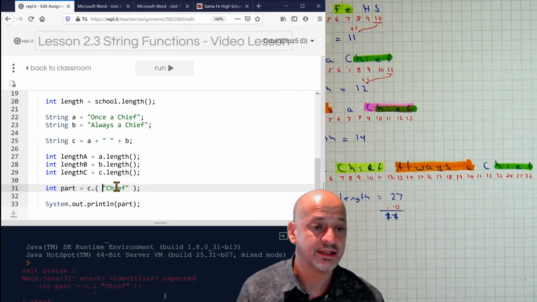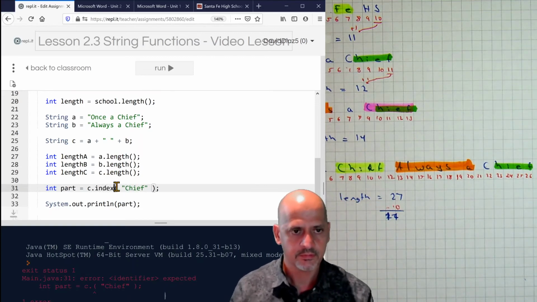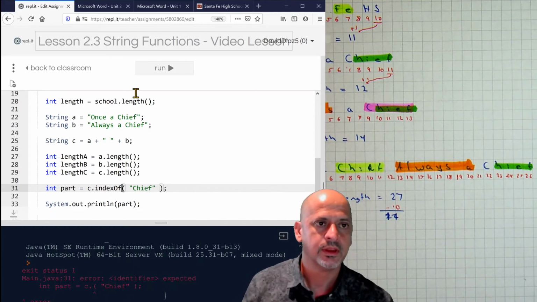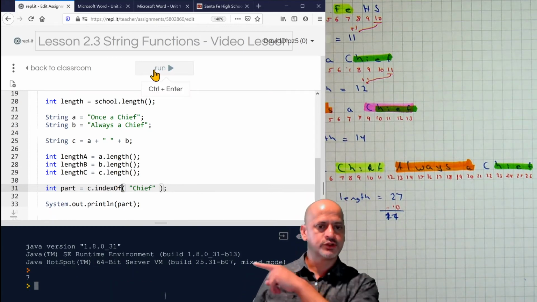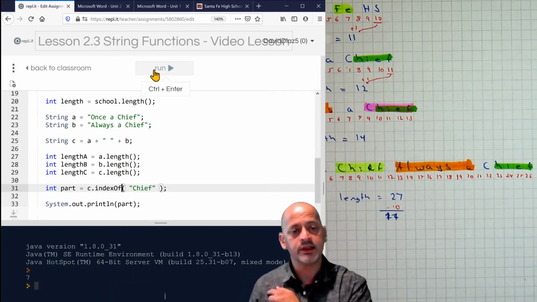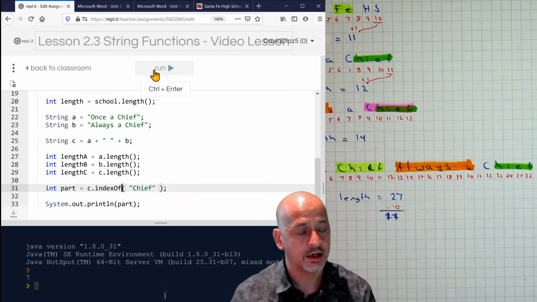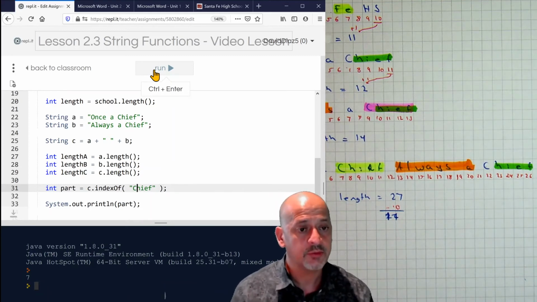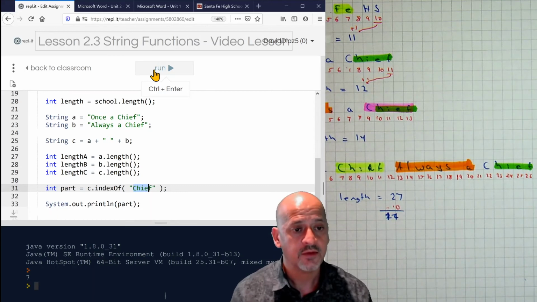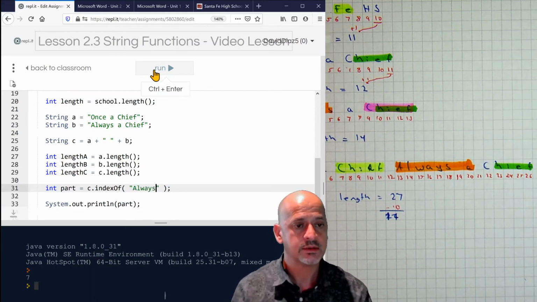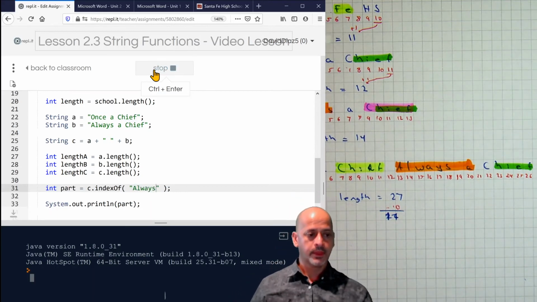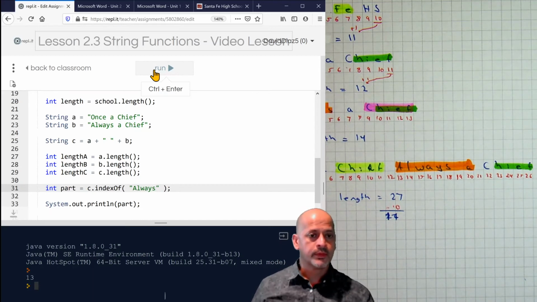Oh, I did not type the index of. Right? So index of should be able to give us the location. So index of is going to let us know whether it's in there. So if I type it, and remember that's always going to be the first one, it's going to be 13.